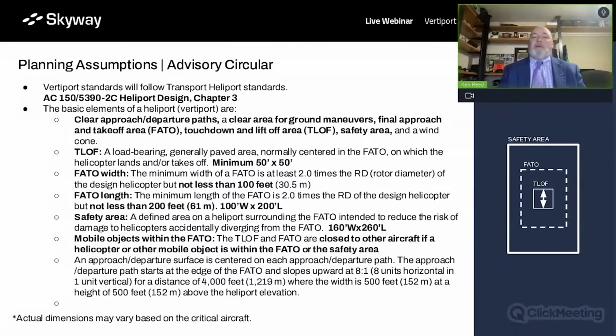The advisory circular that I just mentioned for heliports, transport category, identifies what you need at a heliport, or now vertiport, and those are listed here. There is a takeoff and landing area, which is a minimum of 50 by 50 feet, and I've used the minimums from the advisory circular for the simulation today.